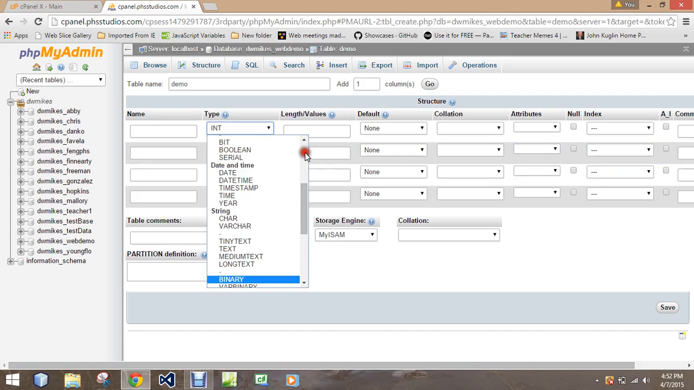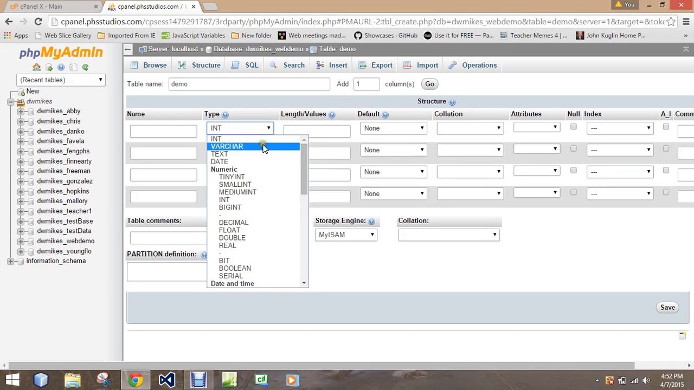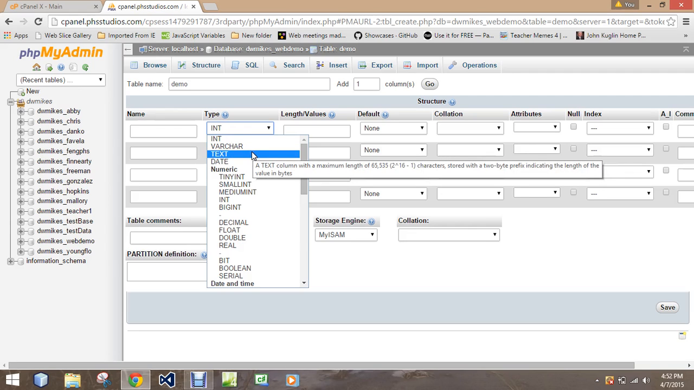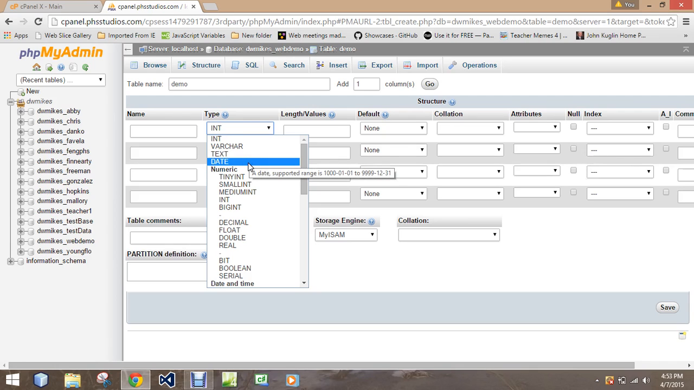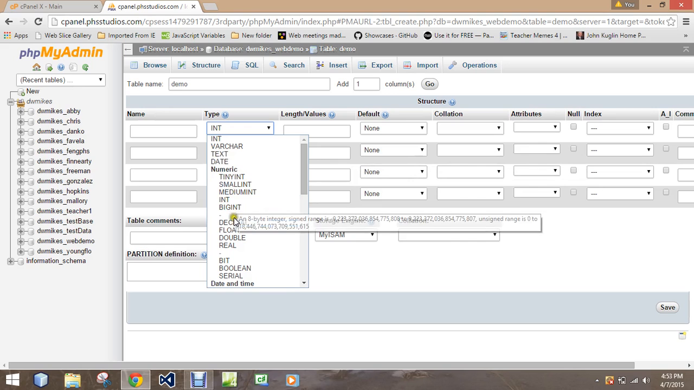For our purposes, we're only going to use int, varchar, which is a variable length from anywhere from 0 to 65,535 string, and then could change that. Even has definitions right over it. Text is a little bit smaller than varchar. Date has to be in that format, as you can see. So there's different definitions here, which is very helpful, which I didn't discover until I was doing it right now.